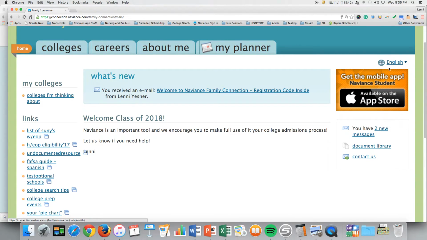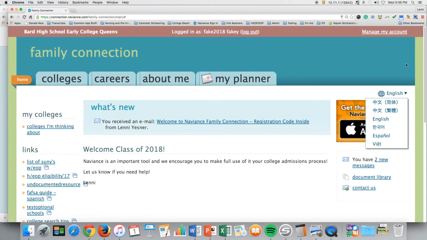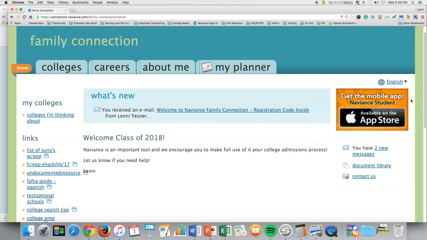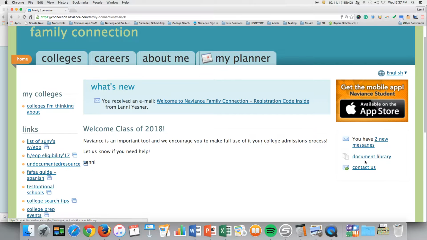On the right hand side, you're going to see language. So if you're looking at this with a parent who speaks a different language, you can use some language options there. You can also get this mobile app. The mobile app is only available for iOS, Apple, and not for Android, to my knowledge. And there's a contact us button if you need to get in touch with your counselor.